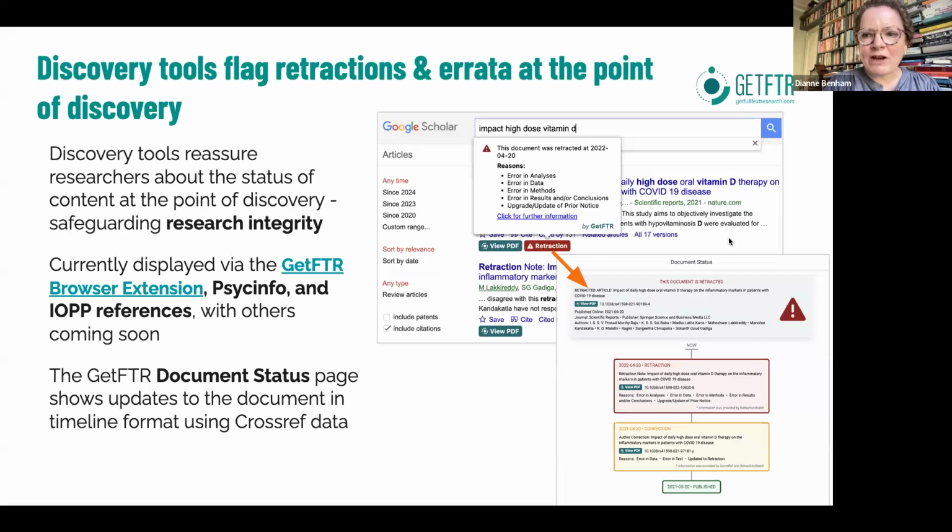So by flagging retractions and updates at the point of discovery, researchers have told us they feel more reassured about the status of the content. This information is currently displayed via the GetFTR browser extension, via PsycInfo and IOPP references, with more coming soon. And when clicking on a retraction or update button, GetFTR provides the document status page, which you can see at the bottom right. And this shows all updates in timeline format using data from both Crossref and Retraction Watch. Next slide.